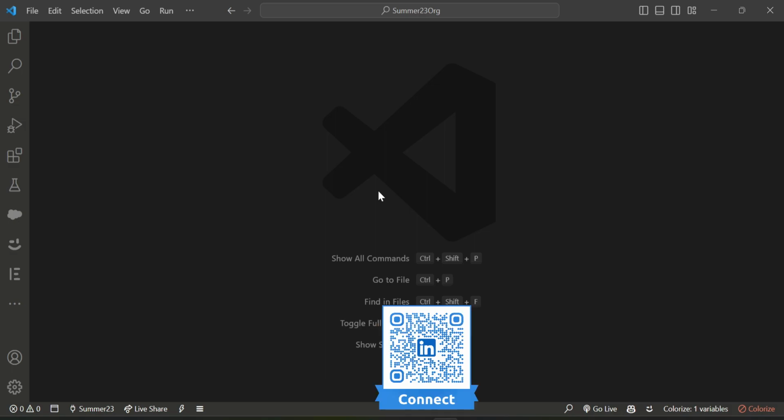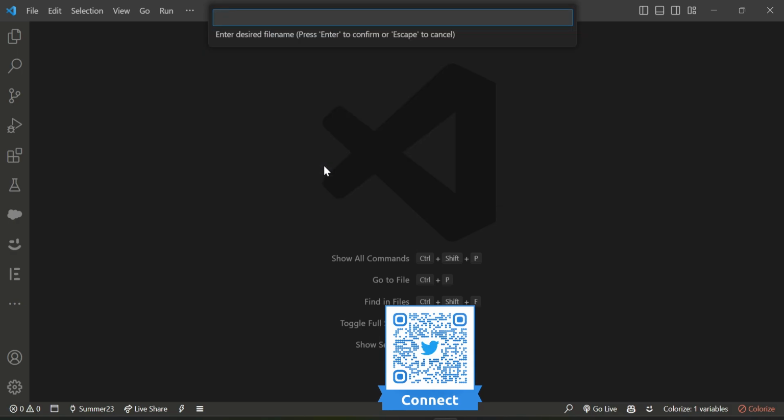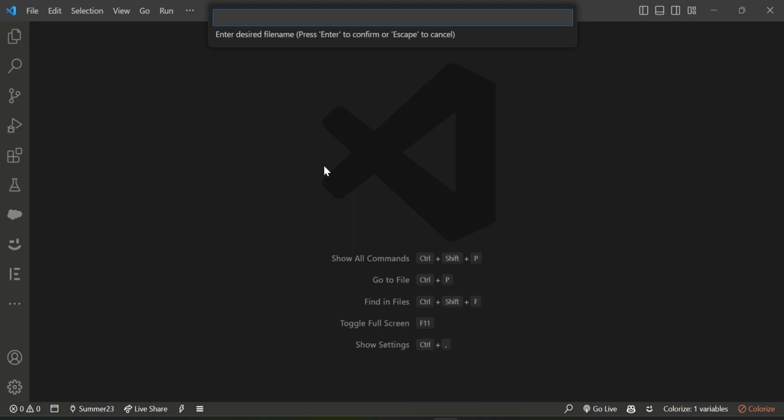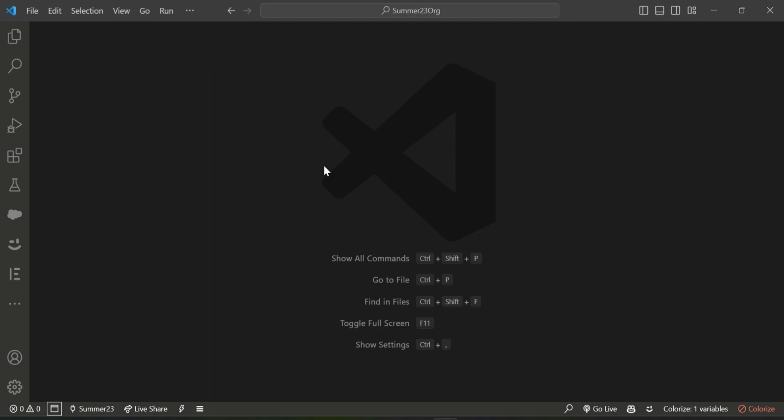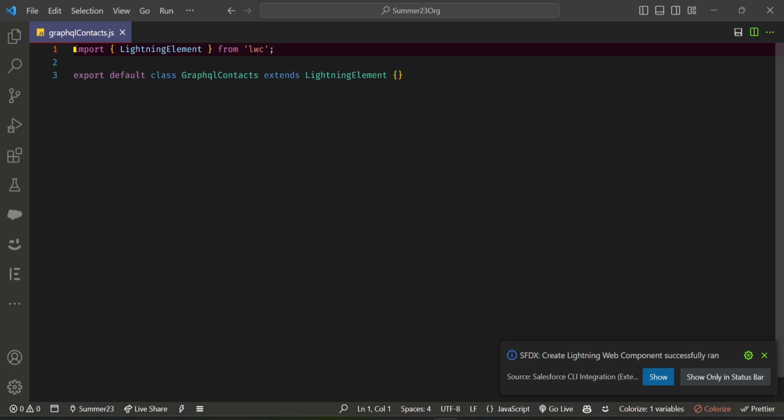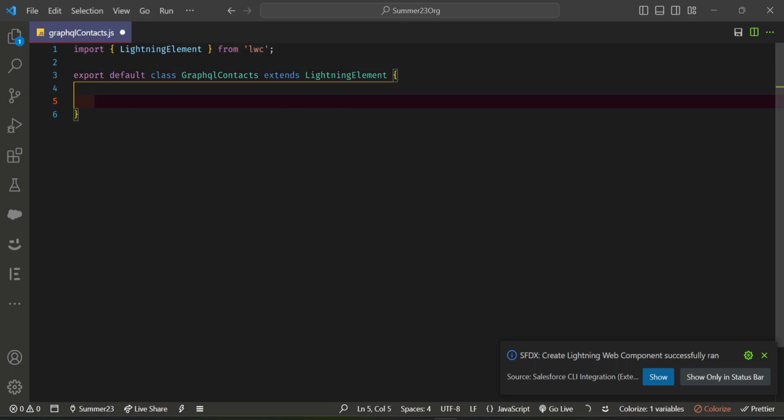First of all, you have to create an LWC component. If you are using Windows, you can press Ctrl+Shift+P and choose Create Lightning Web Component. Here you have to give the component name. My component name is contacts, for example. Enter it, and now you can see my component is created successfully. Now you just have to write some code.